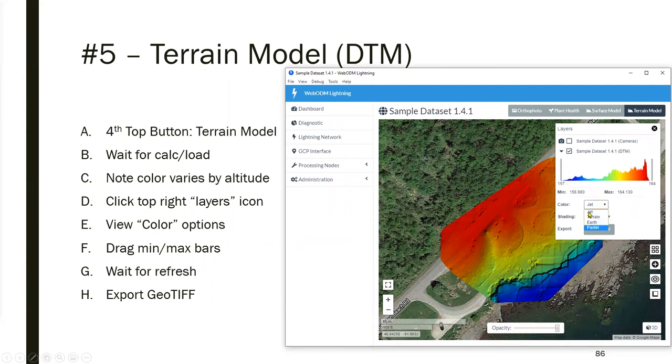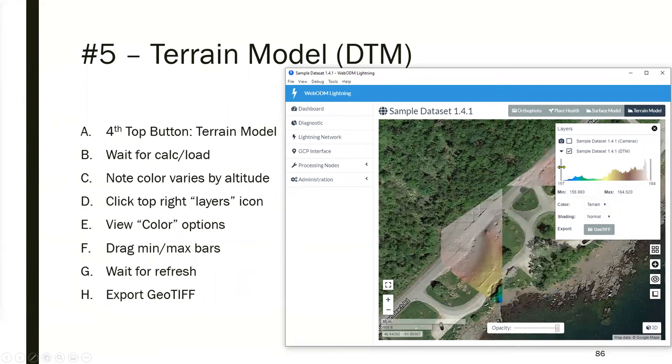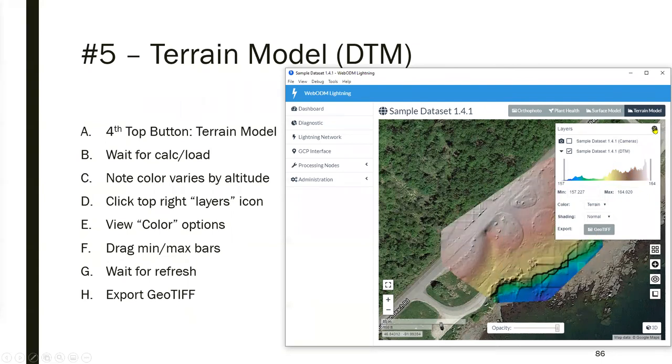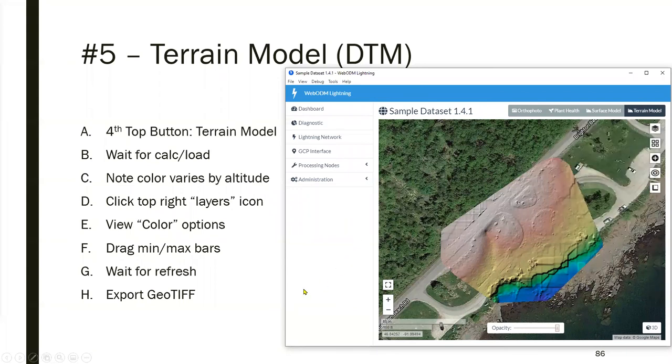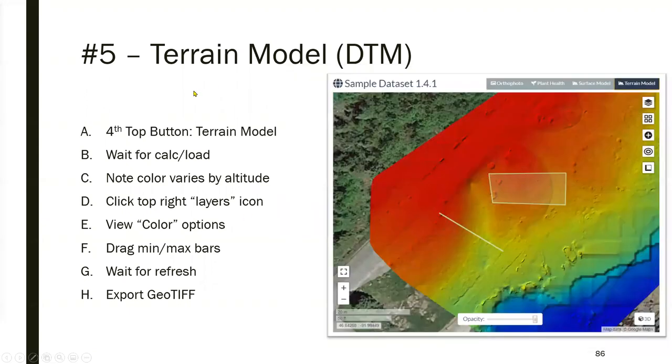But you can see, again, you have these different color ramps that you can use for terrain. Just pick whichever one you like, and then you can set the min and the max here and export to GeoTIFF. Pretty straightforward. All right. And then next we're going to jump over to the 3D model. So I'll pause here for a second in case people are still working with the 2D.